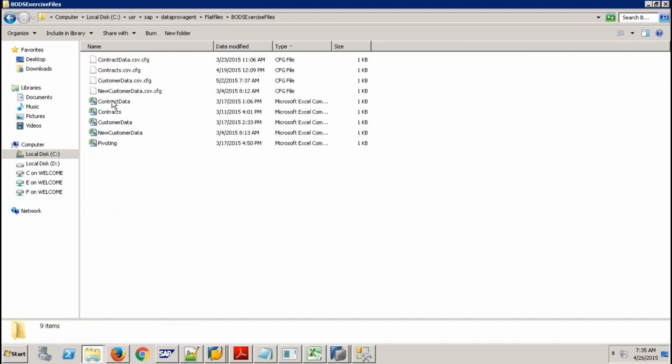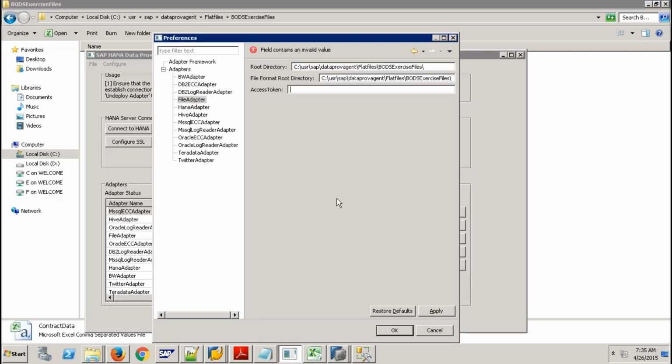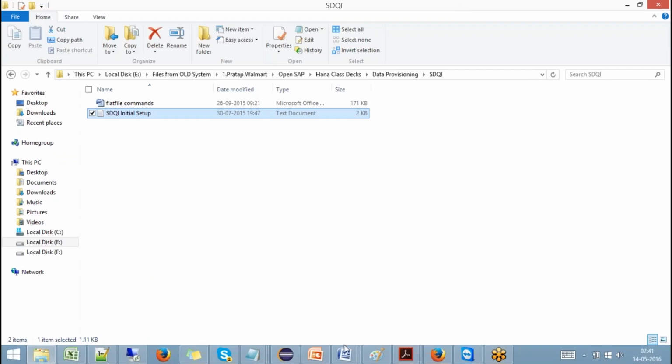Now I've got these flat CSV files and the configuration files. I need to specify the root directory from where I need to refer my files. Data files could be in one folder, formats could be in another folder. Here I have file formats and data files in the same folder. Then it'll ask you for the token. We already supplied it, but to get the token, you can use these commands.